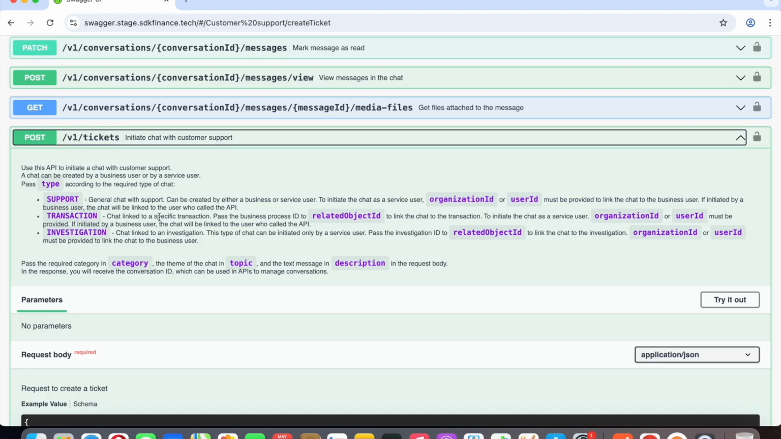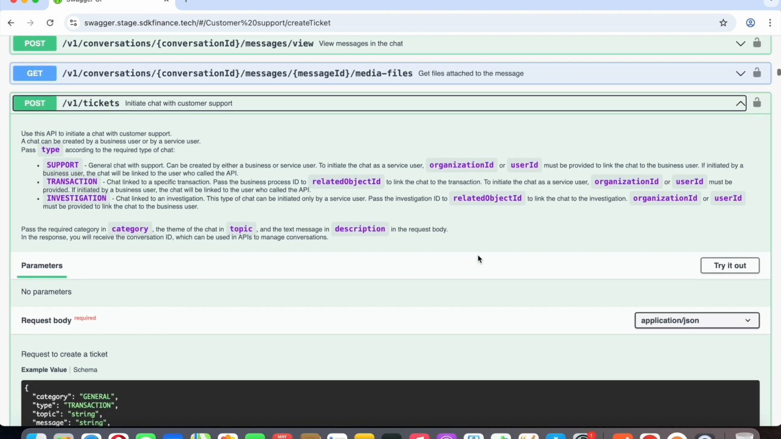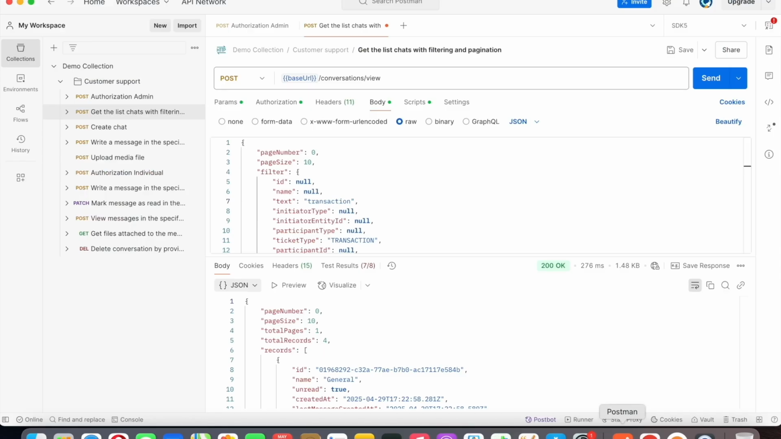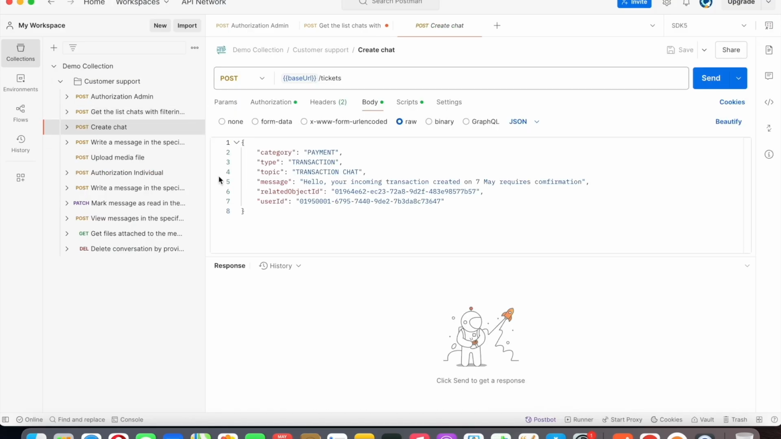For an investigation chat, it can only be created by a service user. You'll also need to provide the investigation ID as the related object. Additional required fields include category, for example, general, financial or payment. Topic, the subject of the chat. Message, the initial message. Optional, file IDs to attach documents.